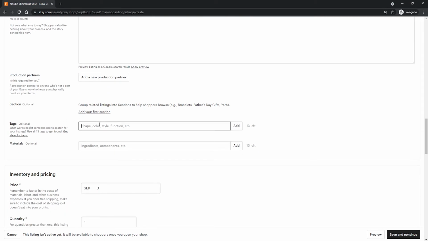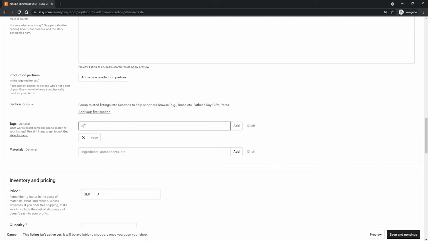Then for tags, once again, this will be about keywords. We can add vase in here. We can have Nordic vase, so spell that correctly. And this will just depend on what type of product you're selling. Again, just make sure it's relevant to what you're selling and make sure you add as many keywords as you can. You can see that you can have 13 keywords in total. So make sure you maximize the amount of keywords you can use because it maximizes your visibility as well.